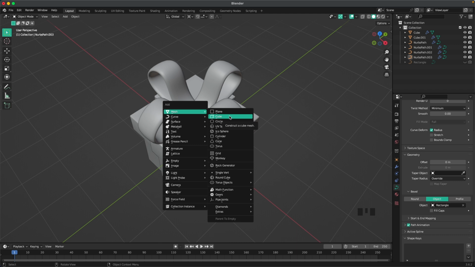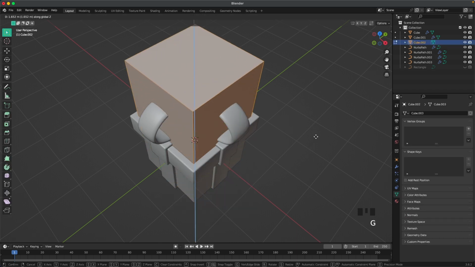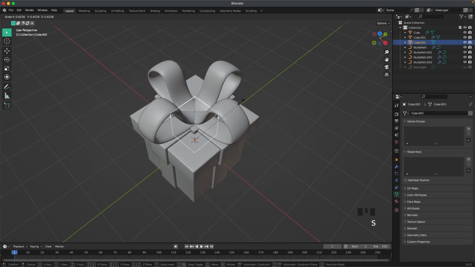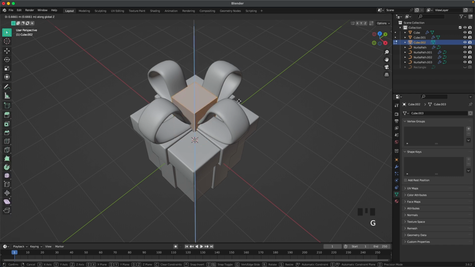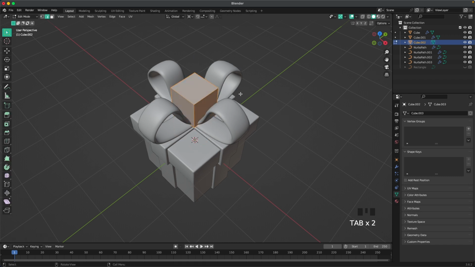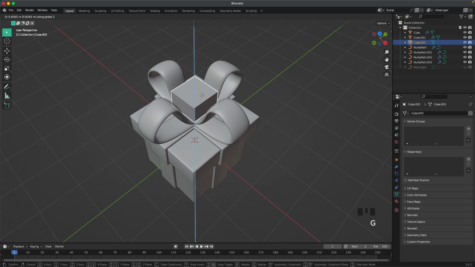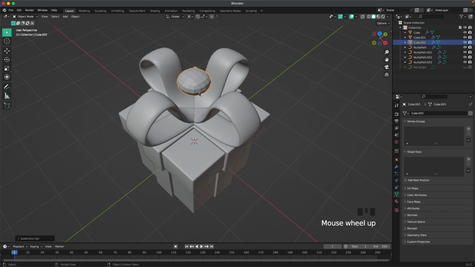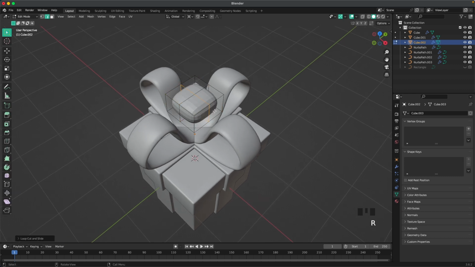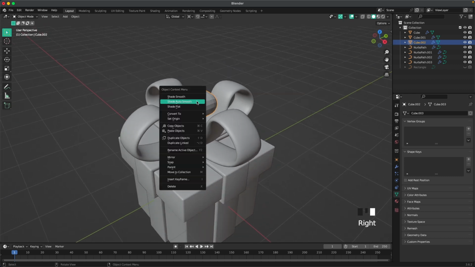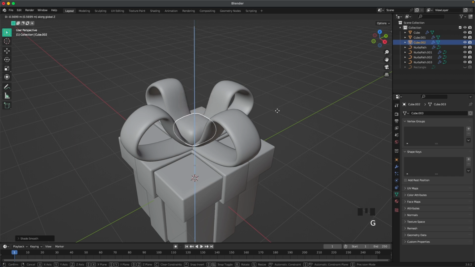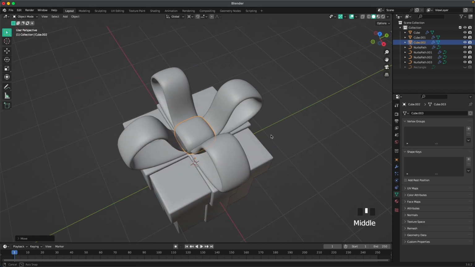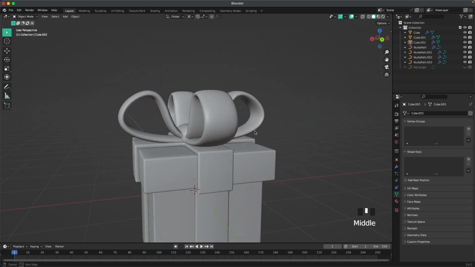So Shift A, Mesh, add a cube, G and Z to move it up, and then we can kind of just play with this shape. Then if we press Ctrl 2 to add a subdivision modifier, and then we'll add new loop cuts right there. And then down there, and I think that looks great.